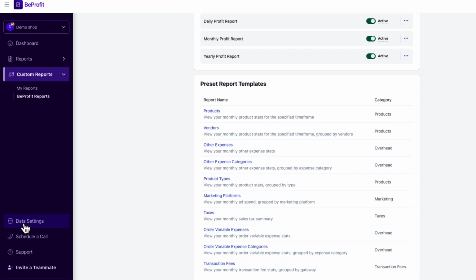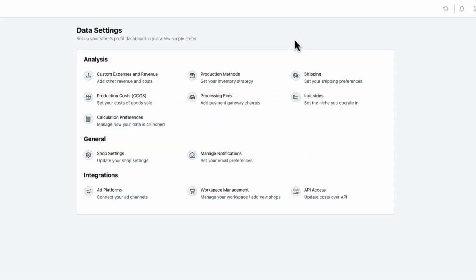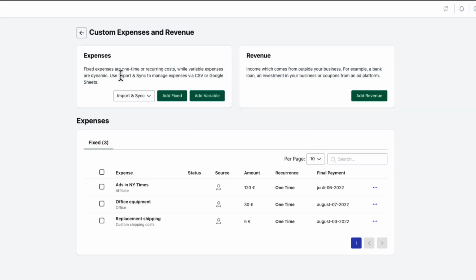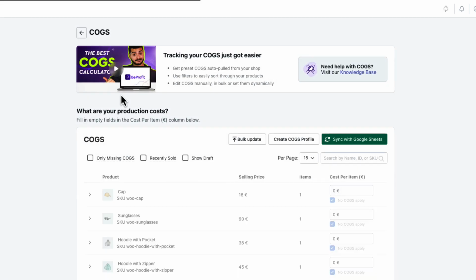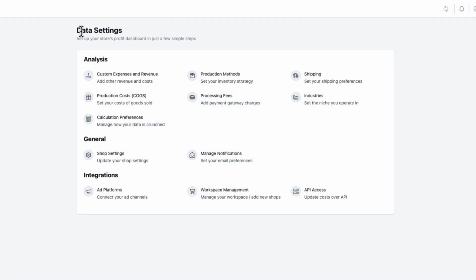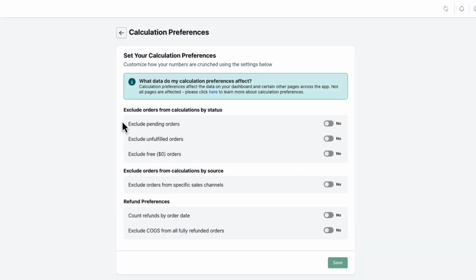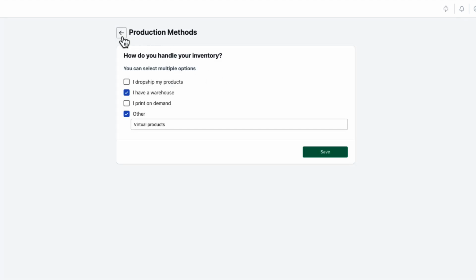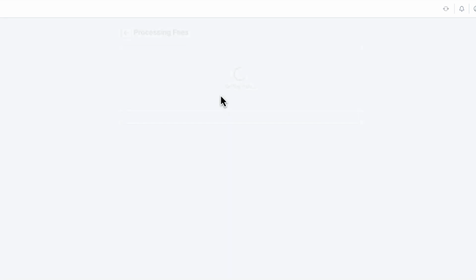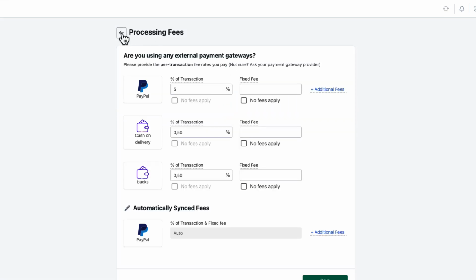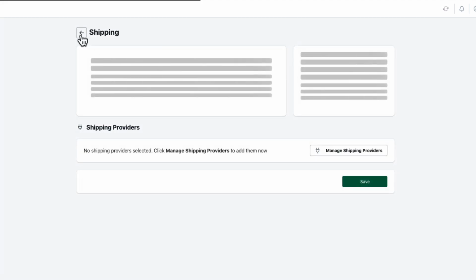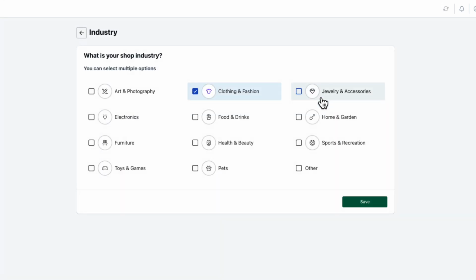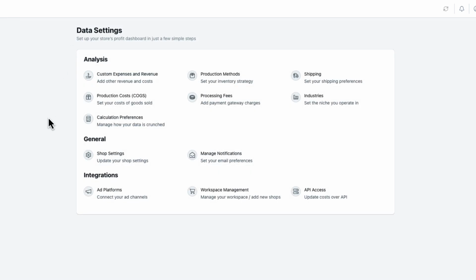Now let's take a look at the last part, that is data settings here. On this page you can basically do everything I have already showed you. That means you can add custom expenses and revenues, cost of goods, set calculation preferences, the one we did during the setup. Production methods, once again we did it during the setup. Processing fees, already familiar, isn't it? Shipping costs, and industries you're operating.